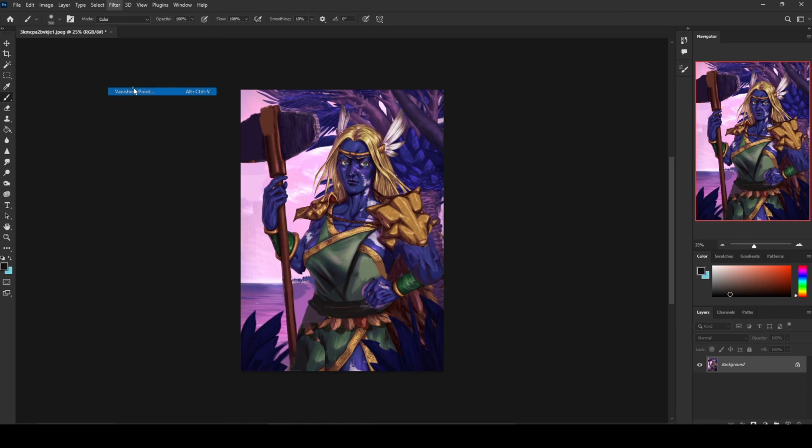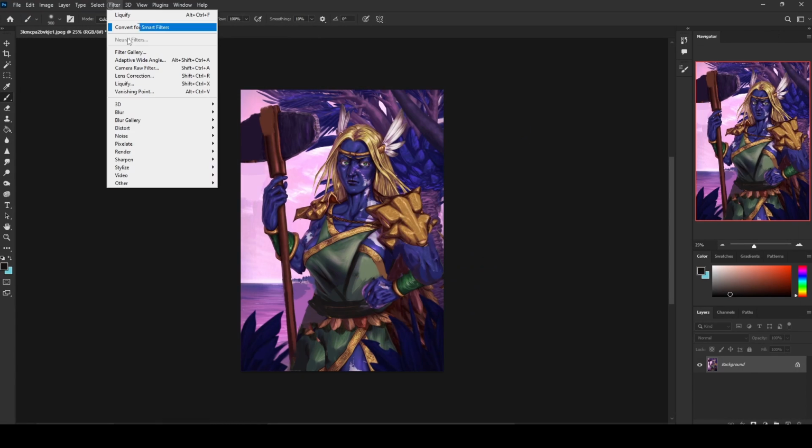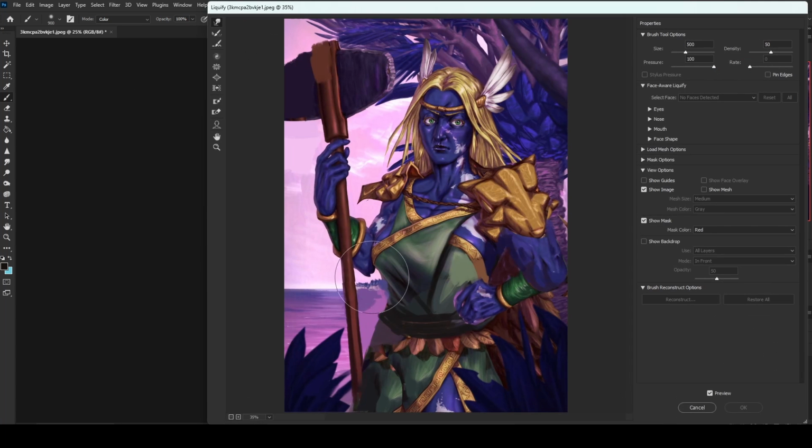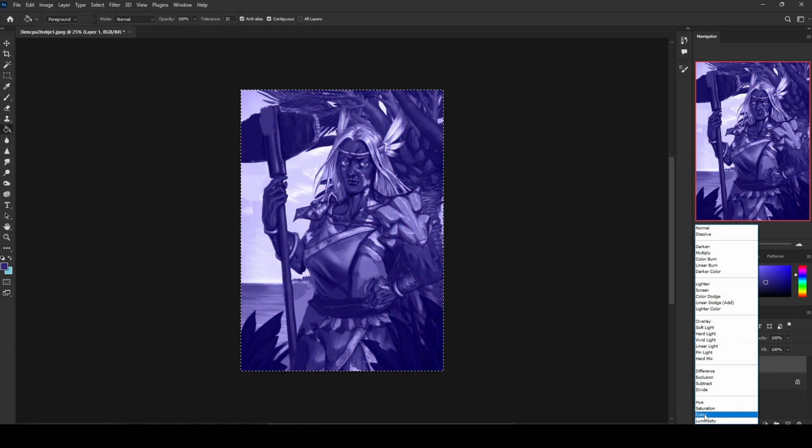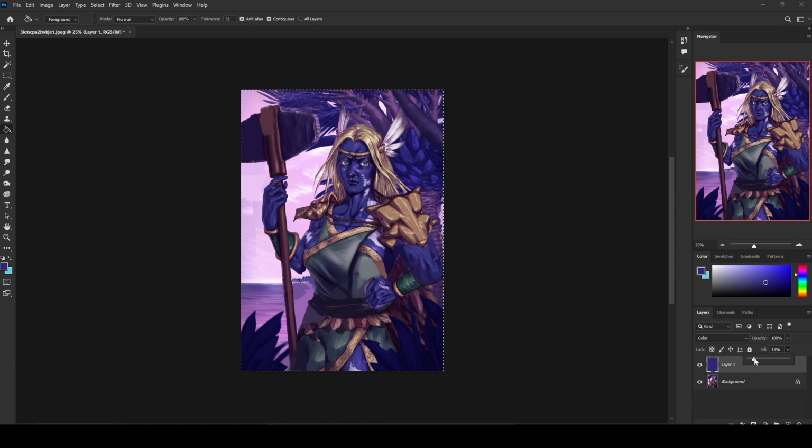And, oops, filter, liquefy. And I'm just pushing in the rest. So I hope you understand what I mean about the arm. I hope you understand what I mean about the colors. Actually, you know what? I'm going to do the colors. I'm just going to throw down a quick blue filter over everything. And I think what that's going to do is dull down the yellows. And also, you could mess around with the curves.